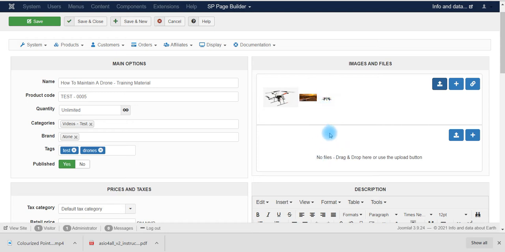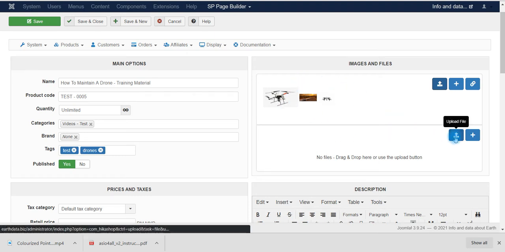Over here is where you put the files that the buyer will be able to download. So basically your buyers are going to buy these files from you. This is your digital product. This is just a picture of the product. So you can upload files over here.